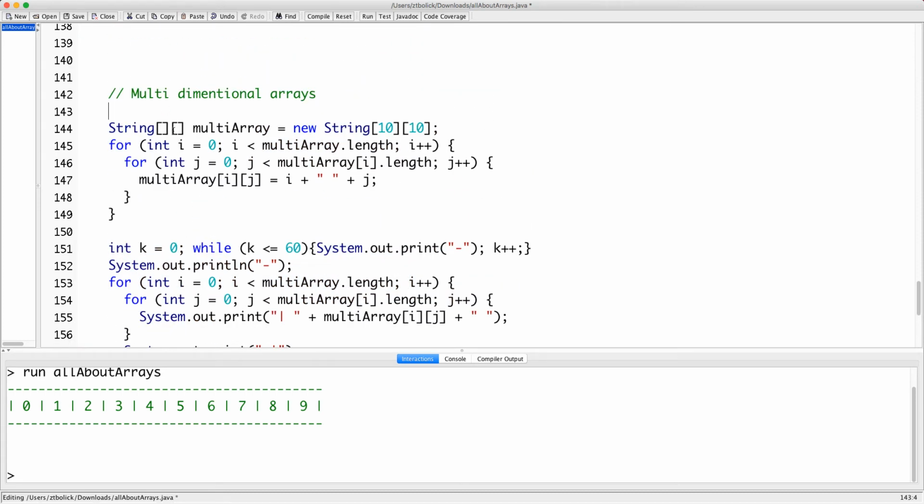To make a multidimensional array, you say the kind of array you want. In this case, I just use strings. Then one box to make an array, and then another box to make another array, and if you wanted another array, whatever, just keep going. Most of the time, you're probably not going to have a bunch of those, just 2. Then we say new String, and then the size of the array. So we're having 2 arrays of 10.